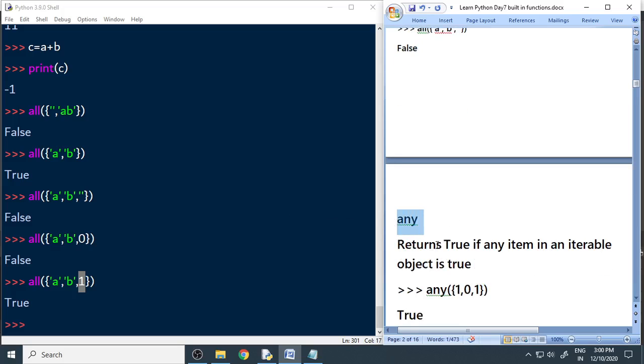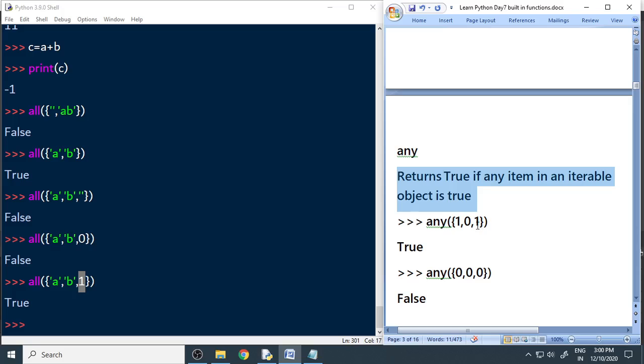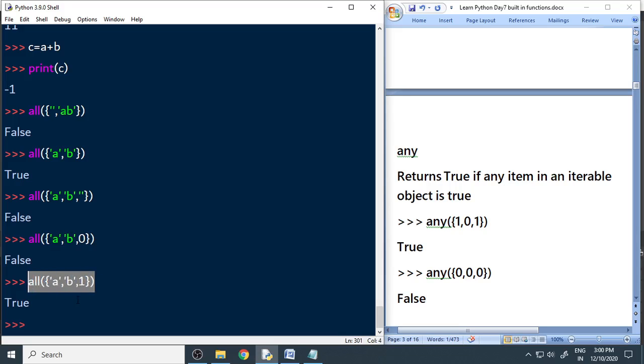Next one is any. Any returns true if any of the items in the iterable object is true. If any one is true, then it will return true. Whereas in the all case, all must be present, in this case any one present will do the job. For example, I'll take this one only. Let's change all to any.